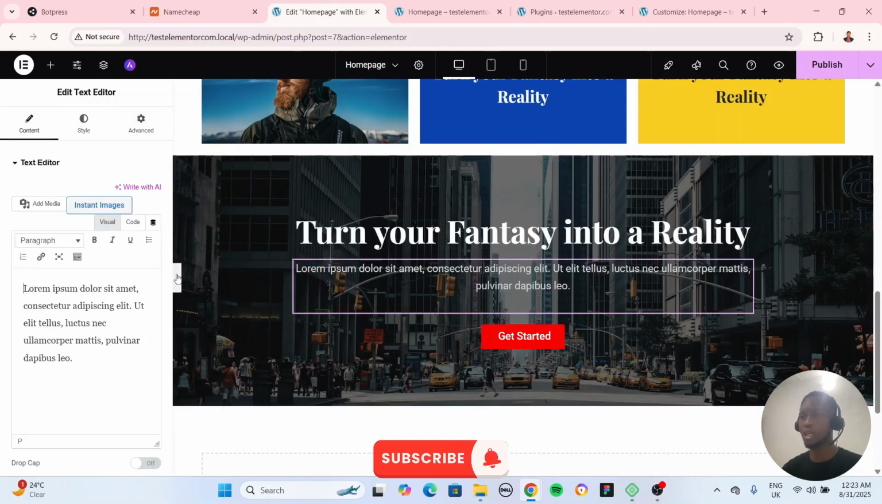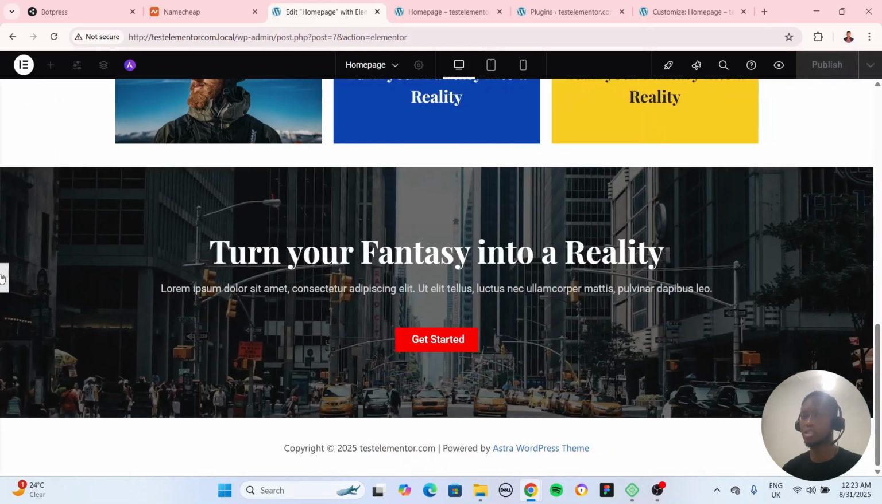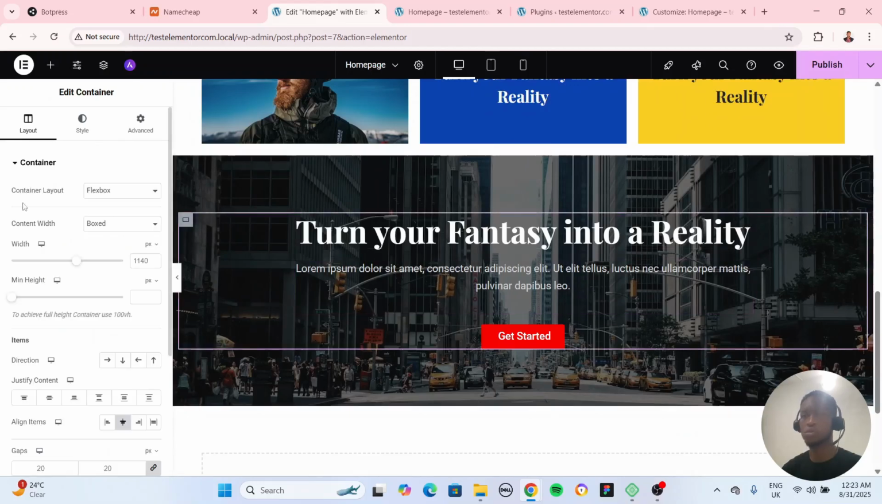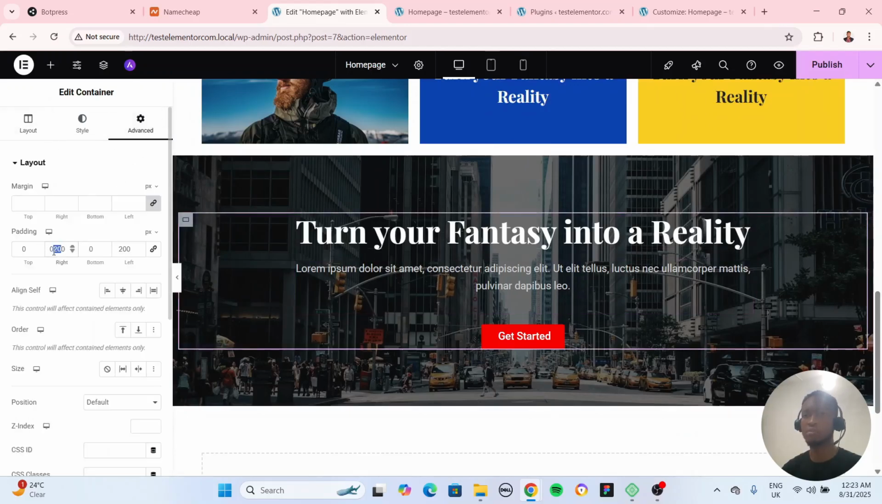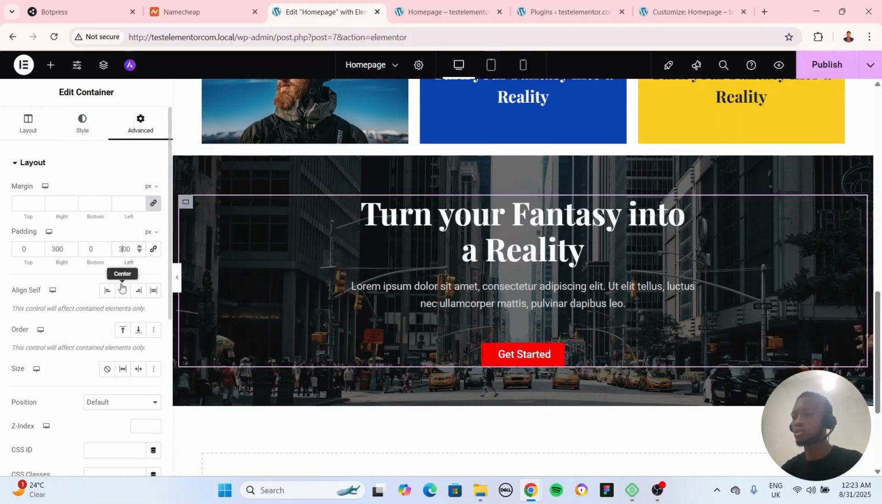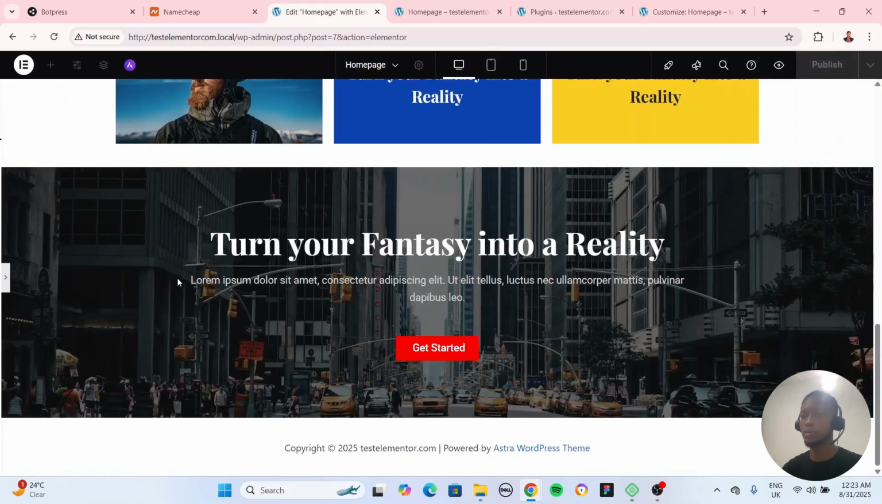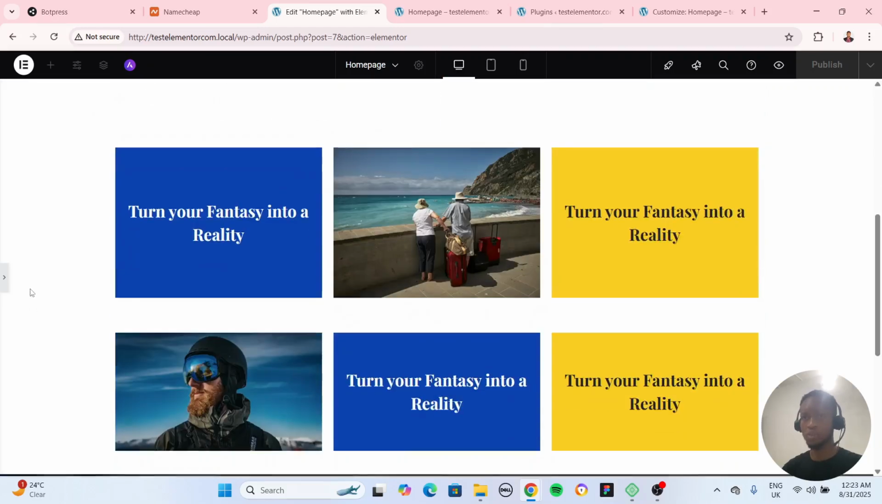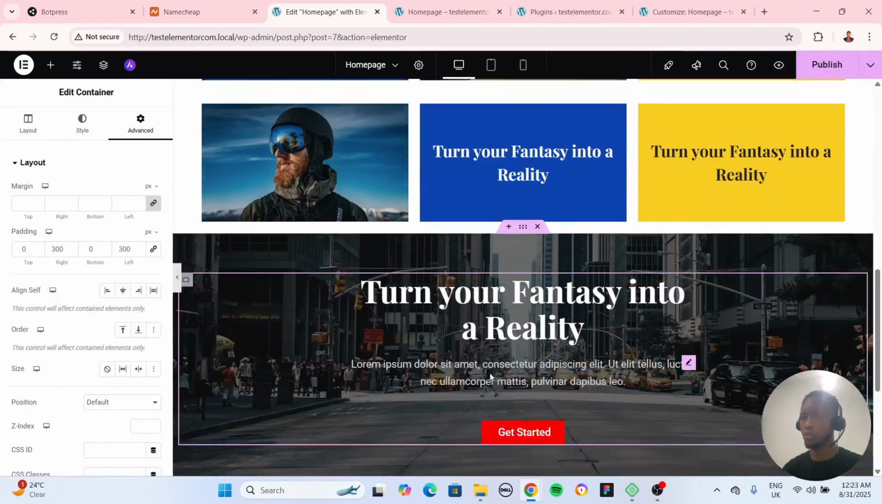It's now aligned to the center so that in case it stretches, I can also increase it if I want to. Go to advanced and make it 300. Make this one 300. Now when I do, it's going to have some padding on the left and padding on the right. Now you can see we are gradually building this into a beautiful homepage website, right?